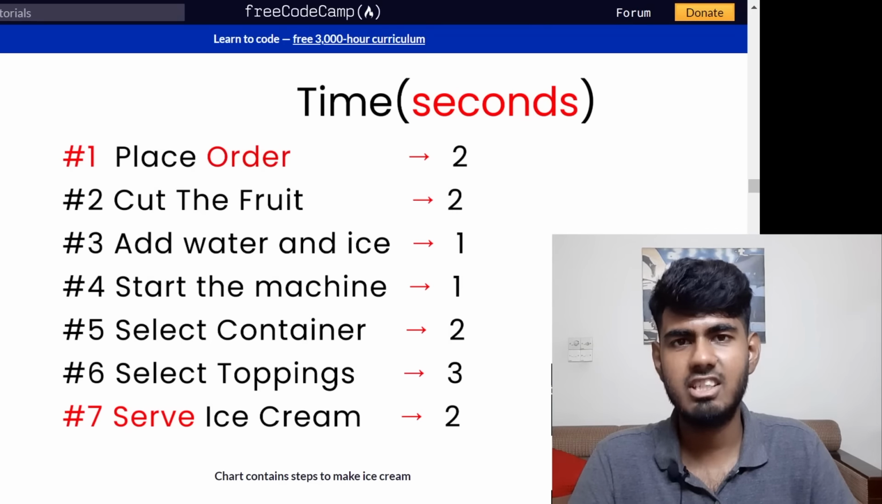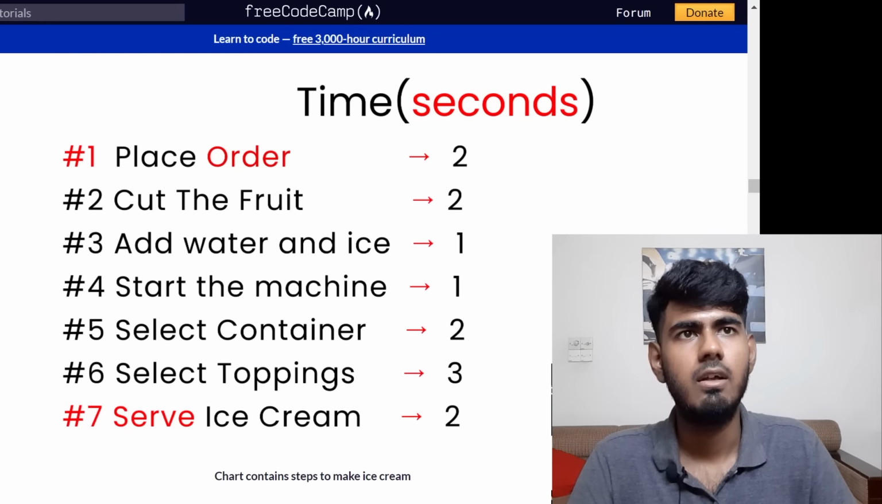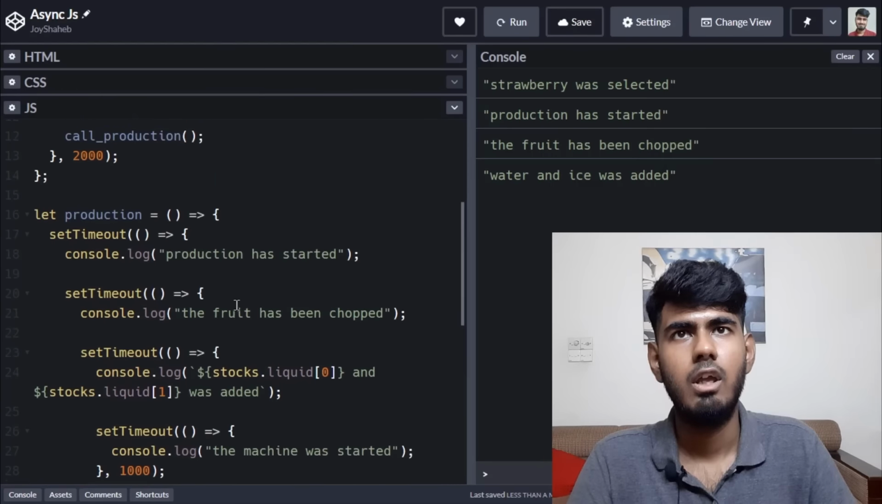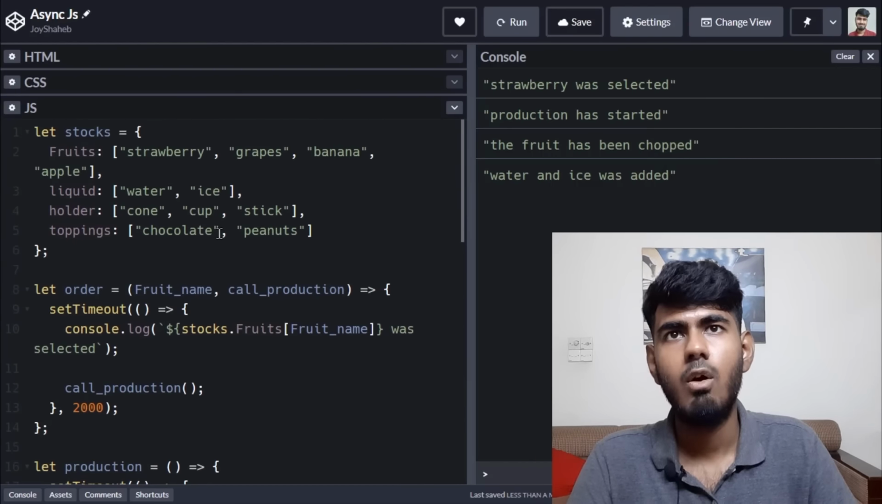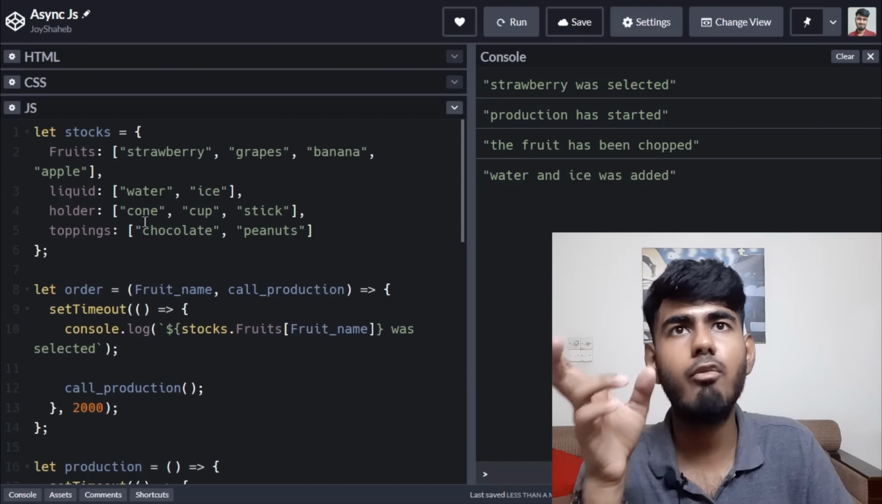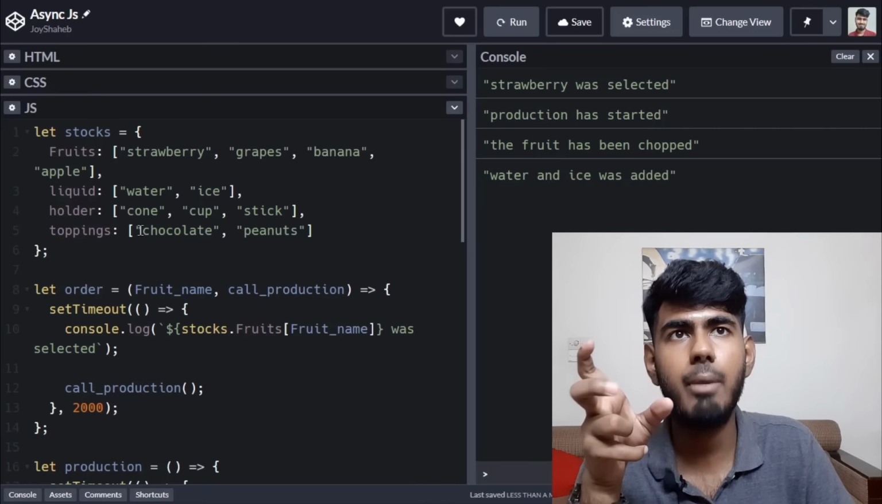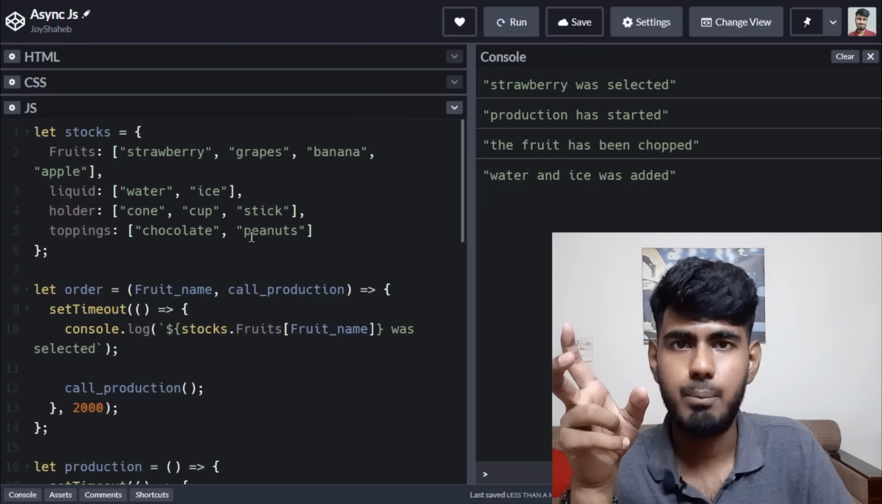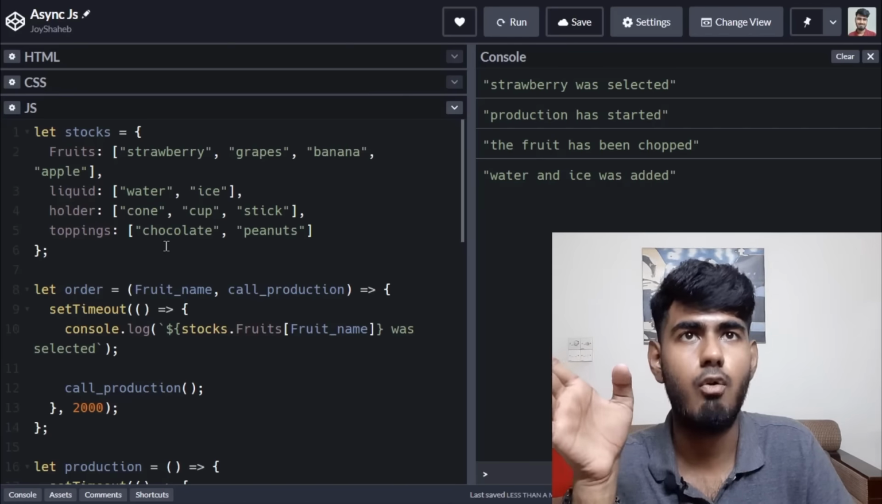Let's complete all of our steps and then run it together. The next step is we need to select the container. Now if you come over to the stocks, you can see that on the holder object we have a lot of options. We have the cone, the cup, and the stick. Let's pick the cup. Oh, no, I changed my mind. Let's pick the cone.